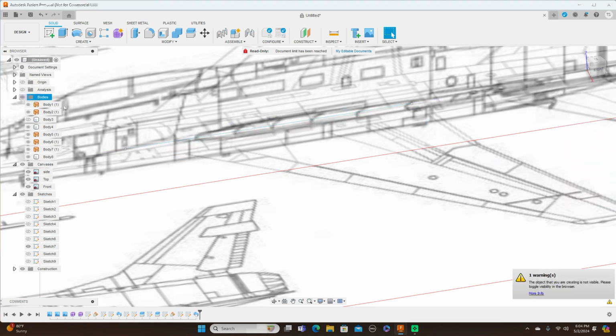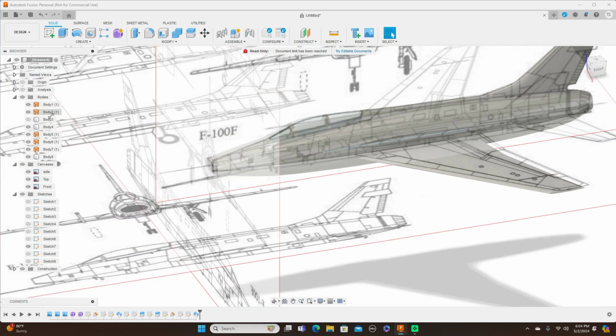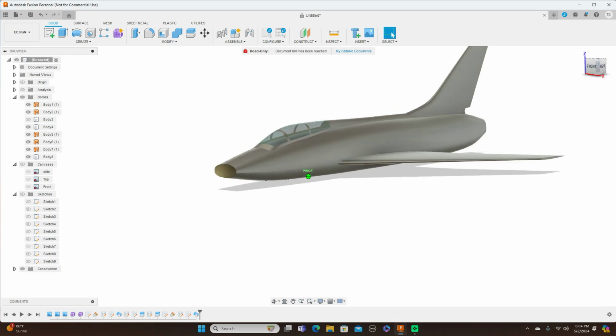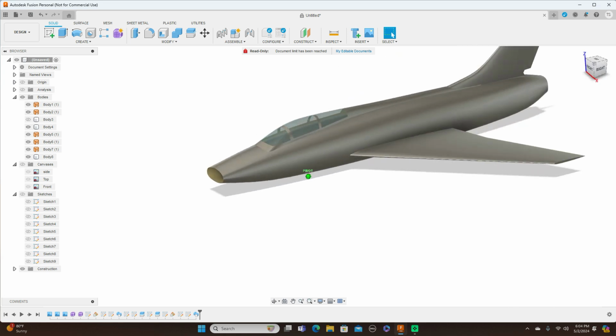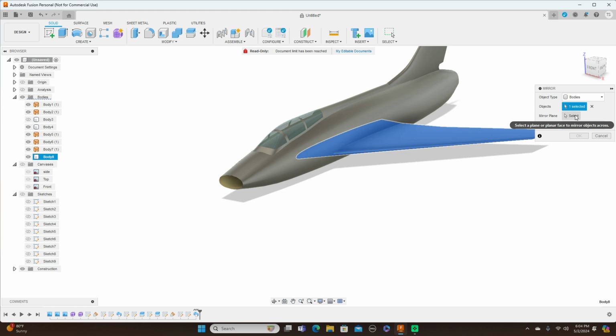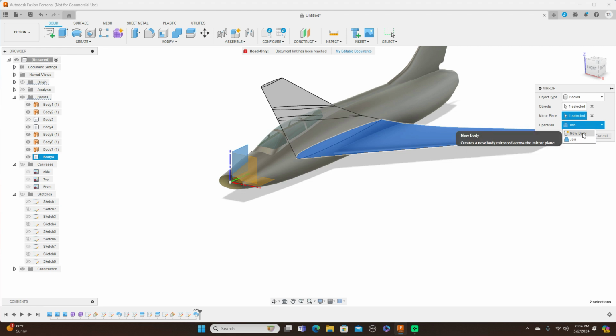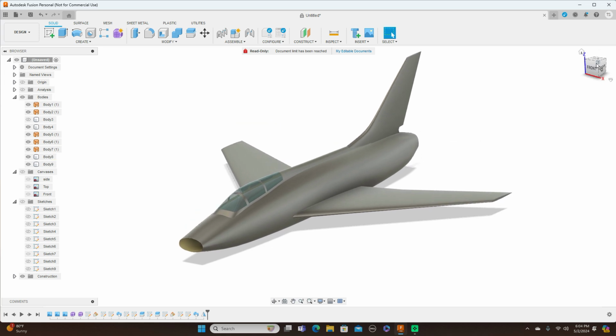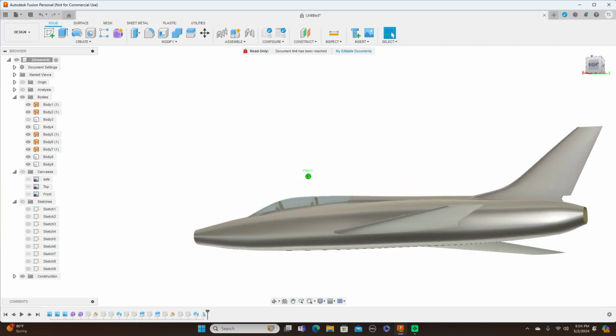Now I'll turn the bodies back on. Turn the canvases off. And the sketches off. And there it is. Let's go ahead and mirror this wing here. So create, mirror this wing. The mirror plane is this. And I'm not going to join them because I might do some things to one wing. And then I could just mirror it then to the other wing. And new body, click OK. It's looking pretty good.